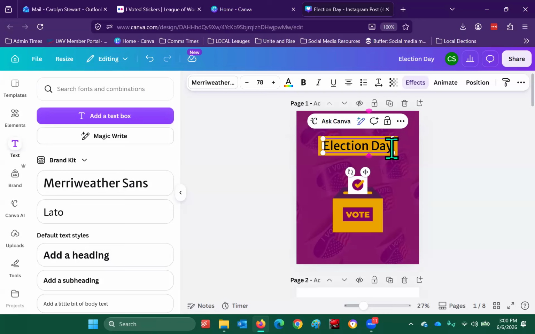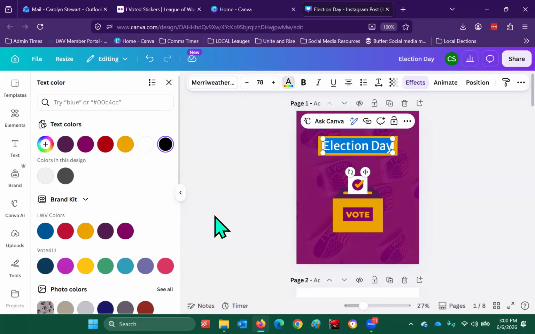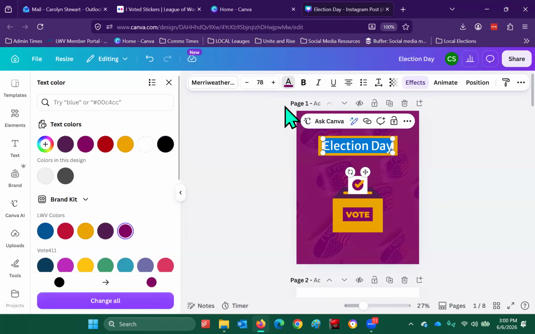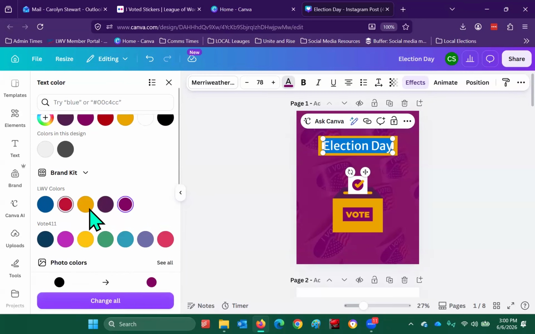And then, like I said, I always like to click on it once and hit Control A so that all of the text is selected, so you're doing the same thing to all of the text at one time. You can also change the color of the text by clicking this A here with the rainbow under it. Once you select a text color, it'll change to that color. And once again, the brand standards pop up here, so it's very easy to stay on brand.